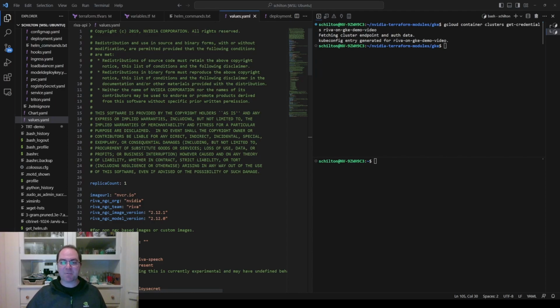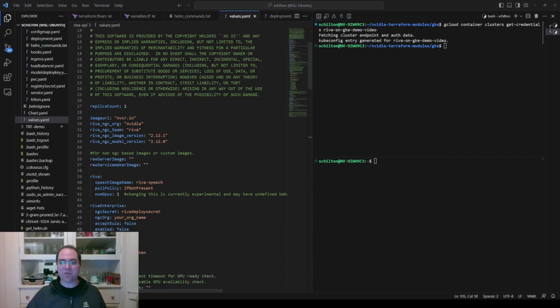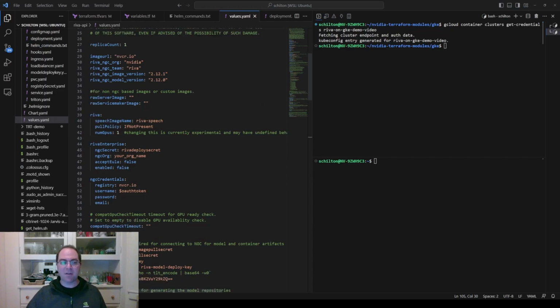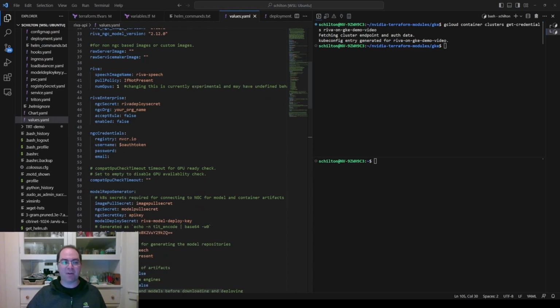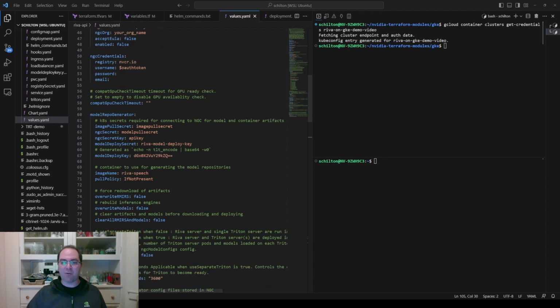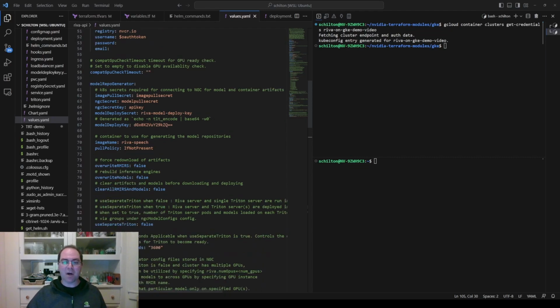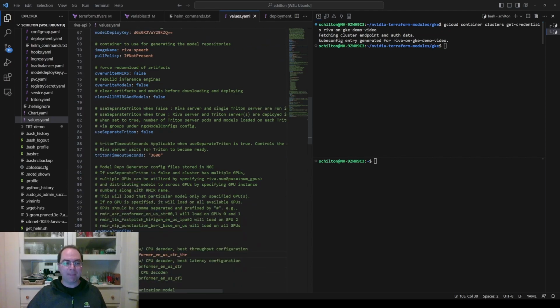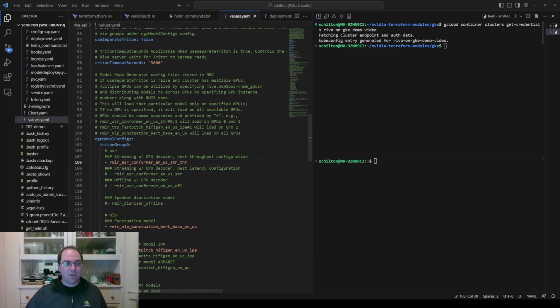To run the same Spanish to English S2S translation pipeline as in the Riva on GCP demo video, make the following changes in the model repo generator .ngcModelConfigs.TritonGroup0 field. Change the language code in the ASR model from US English to Latin American Spanish, so this EN becomes an ES.